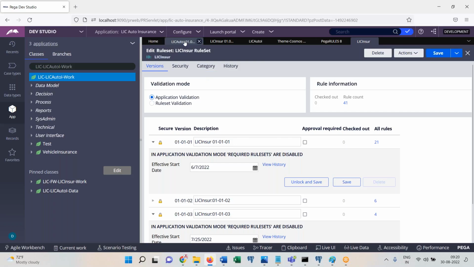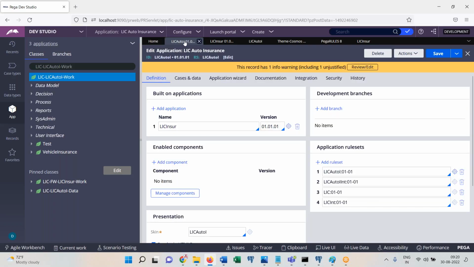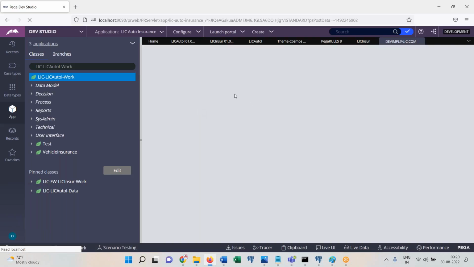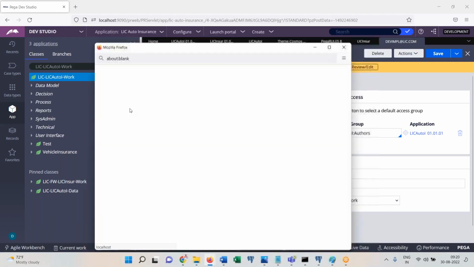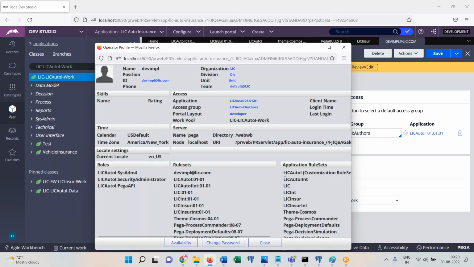Okay. So, rule set hierarchy. Rule set hierarchy means this is the hierarchy. You go to the operator profile, and you see the rule set hierarchy. Leave aside the rule set by name operator ID. I'll tell you about the other later. See here: LIC auto I order, LIC auto I int, LIC int, LIC INSUR, LIC INSUR int.